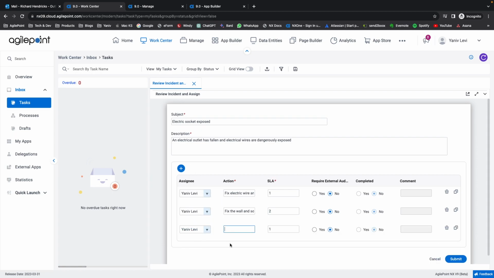And I'm going to need another one. Guess who? Myself again. And this would be paint the wall. Once the wall has been fixed, then we'll need to paint the wall to make it look nice again. And let's say this one will need 3 days, and let's say the electricity will need an external auditor.